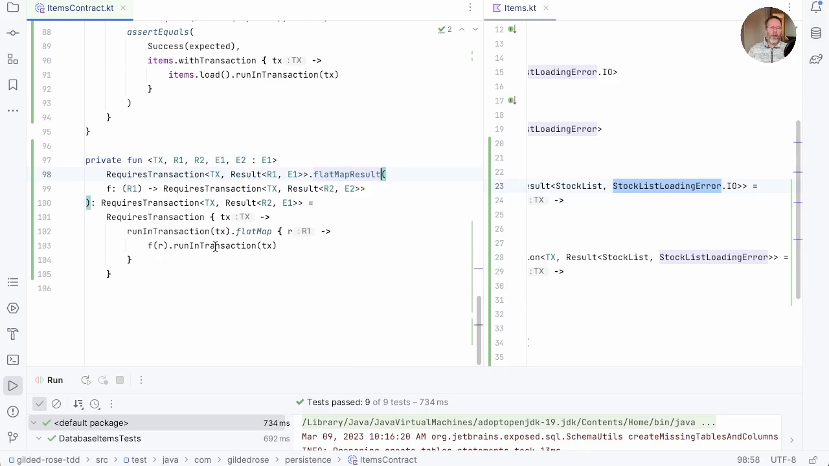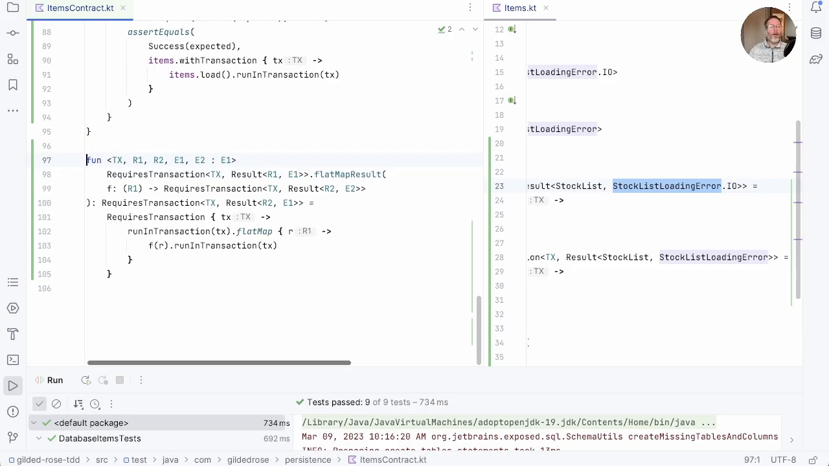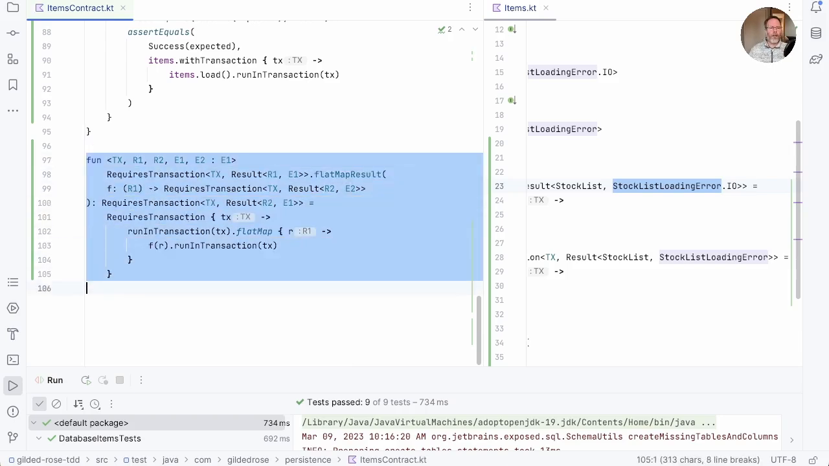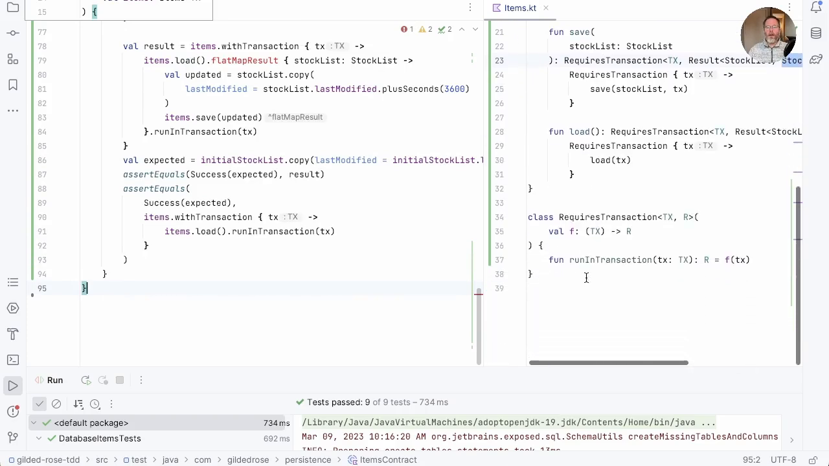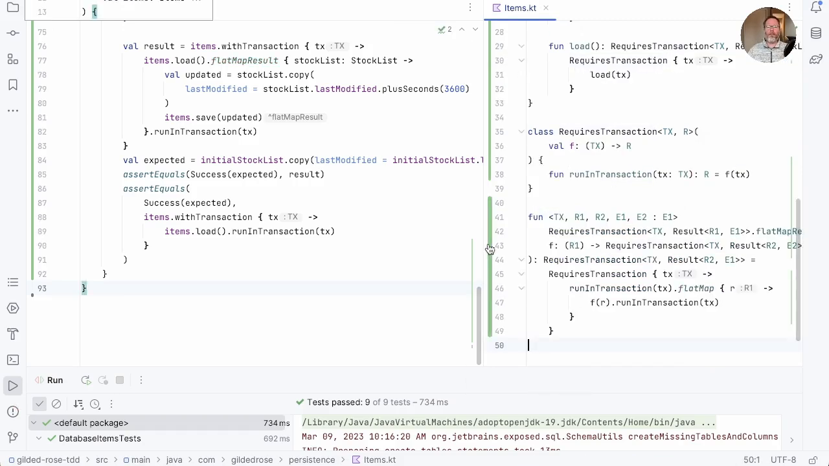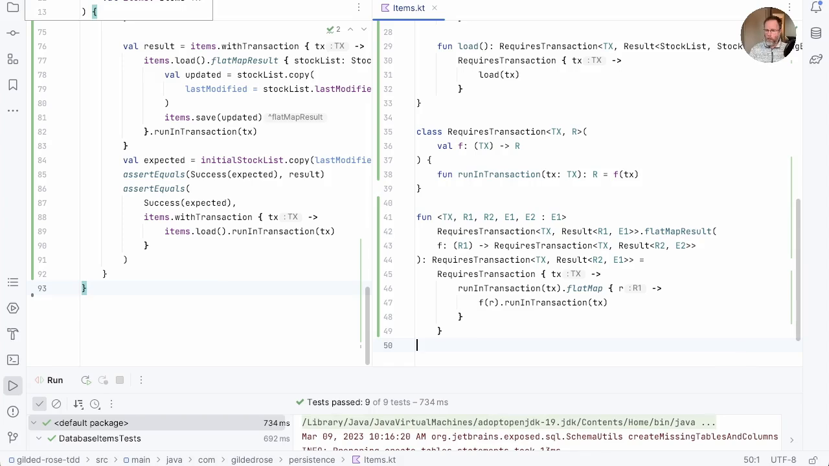Well, it may be specific, but it's also quite general, so we can take it, make it public, and move it over to go with our reader. It was a long time since we've been over here, but our requires transaction was actually really quite simple. There it is. And we can add to it flat map result as an extension function. Let's just run the tests. And that's good.